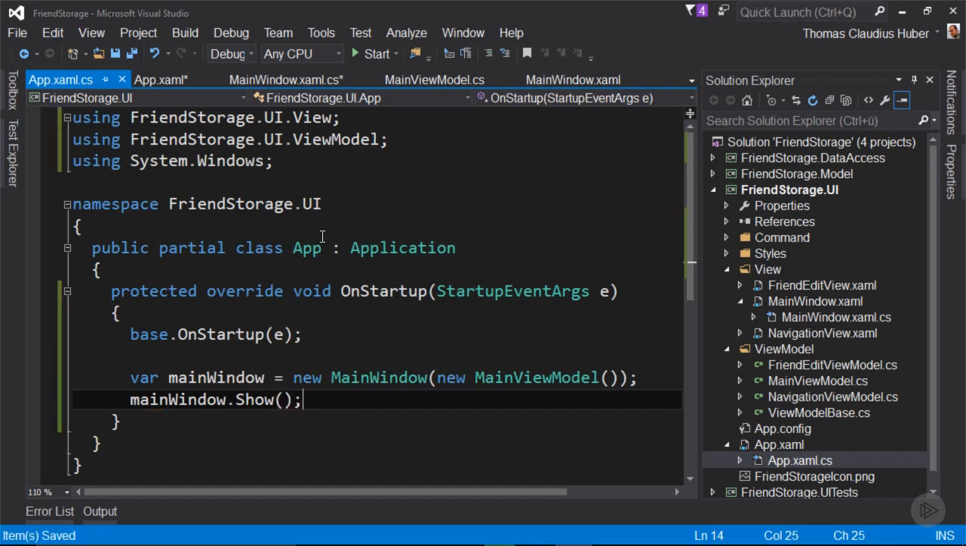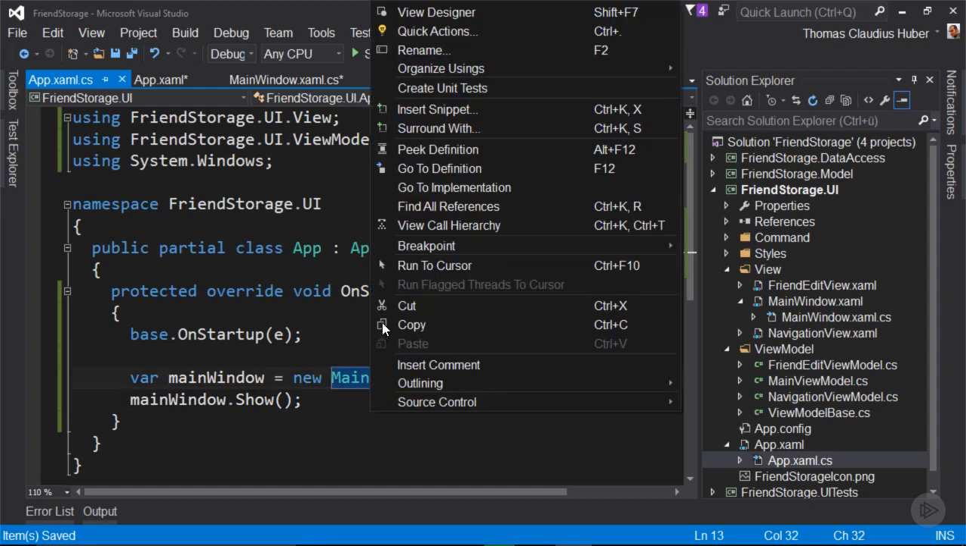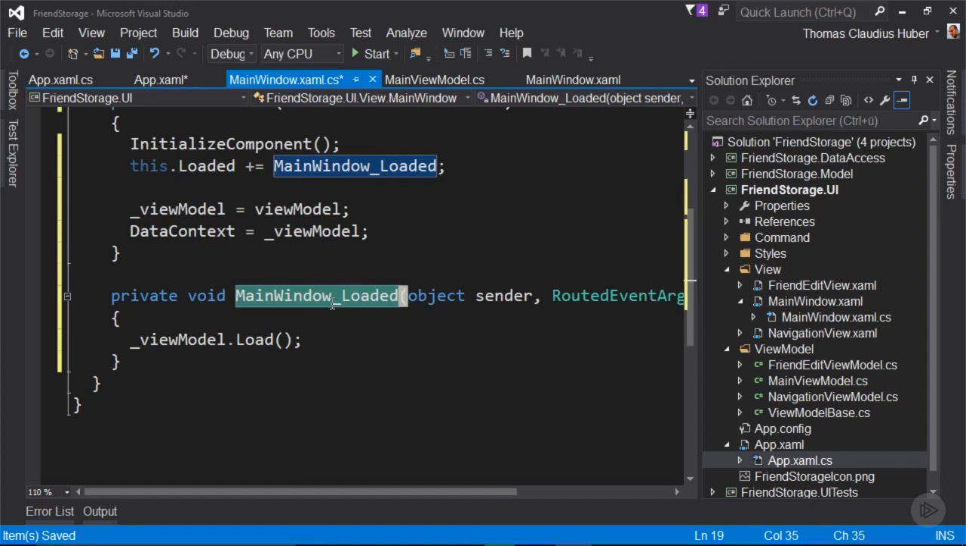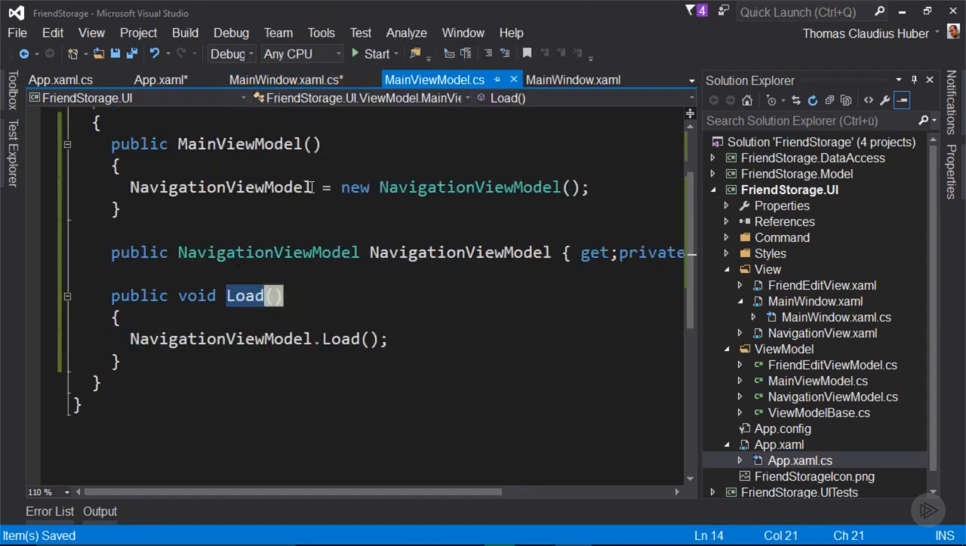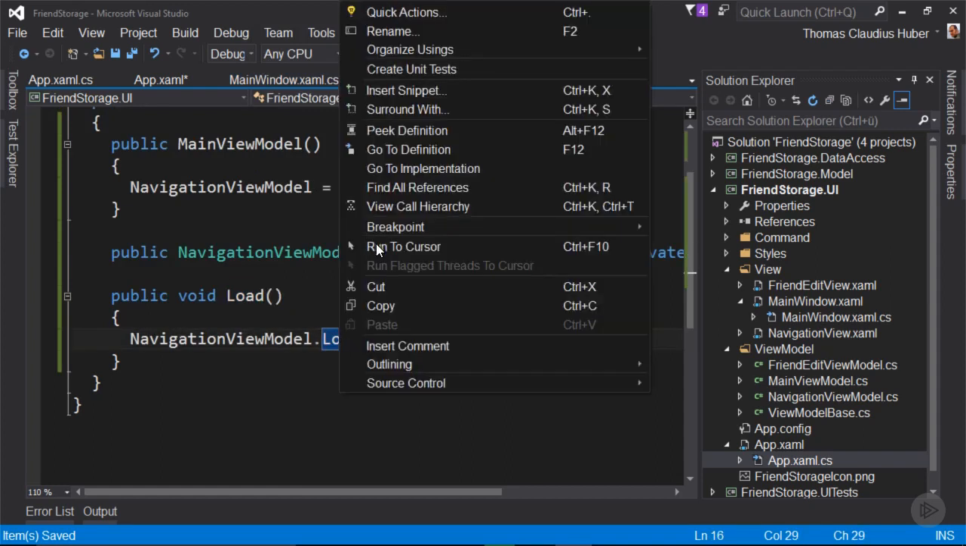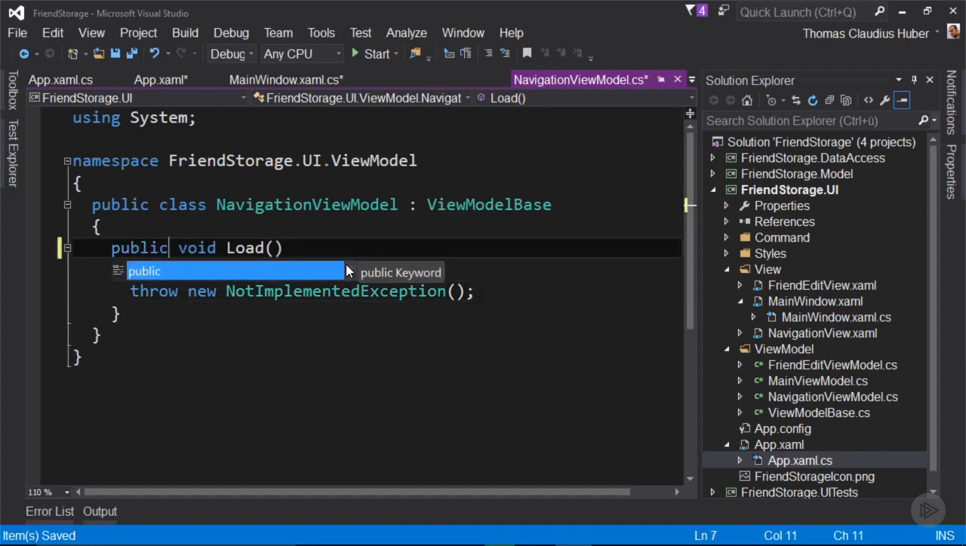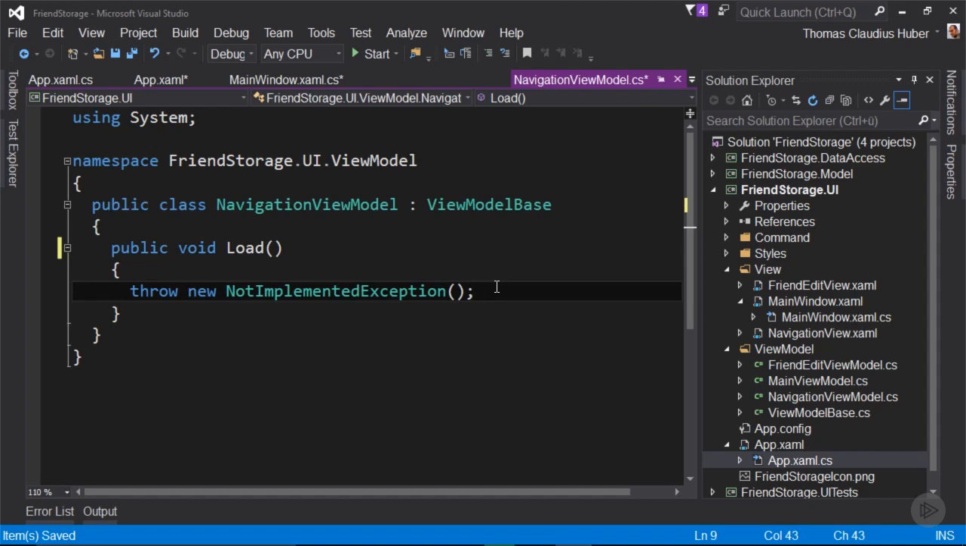Okay, so that's it. Now we can continue in the navigation view model. So when the main window is displayed, the Loaded event handler is executed, and that calls the Load method of the main view model. In the main view model, we then call the Load method of the navigation view model. And so here we are in the navigation view model. And here we need to load the items. Let's make that method public and let's just hack it down.